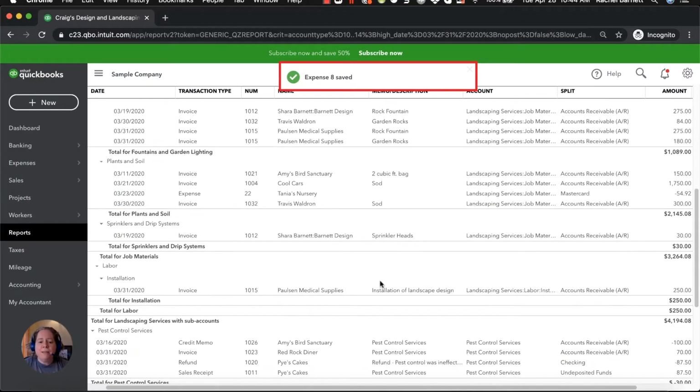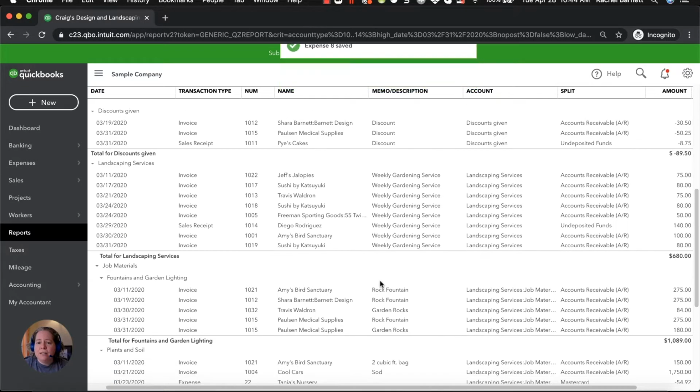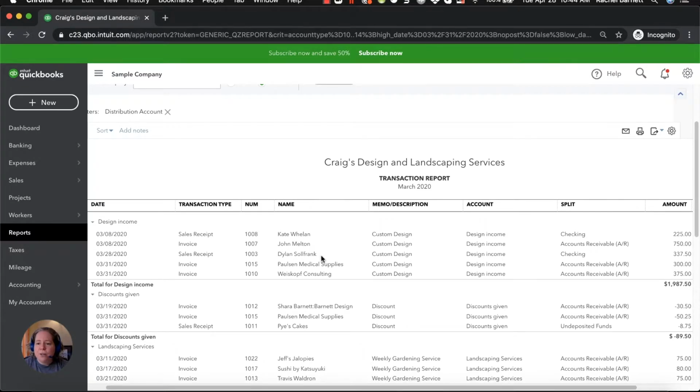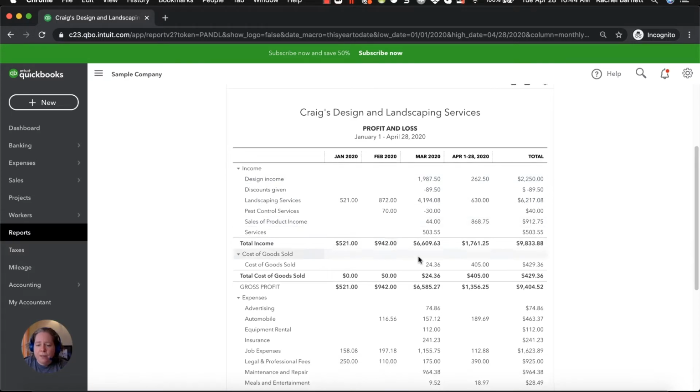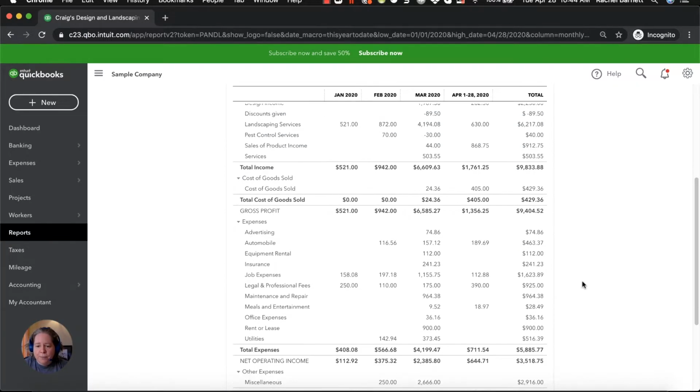You would repeat the process for any mistakes you find on the list. And then to get back where you started, just scroll up. When you scroll up and you get to the upper left-hand corner, you can click on Back to Report Summary, and you can continue to look through the report.